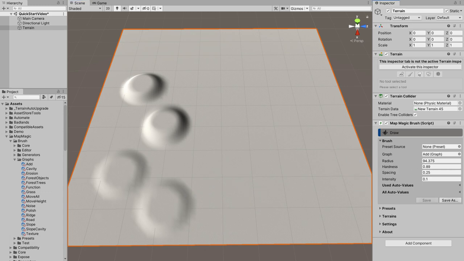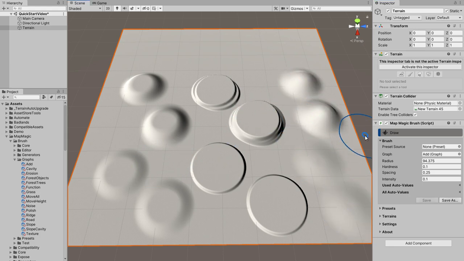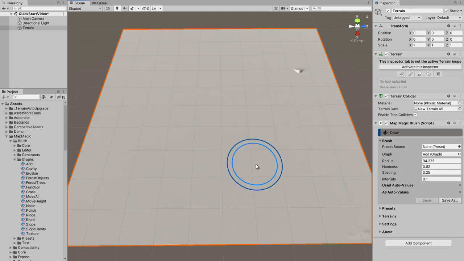If I raise the hardness, it will create crisp round platforms at the height of the current intensity value. If I lower it, nearly all of the brush will consist of gradient, and will reach its full strength only at the center, where the bright circle is. I will raise the hardness back to demonstrate the next parameter.